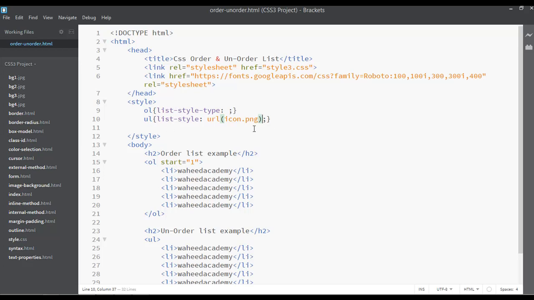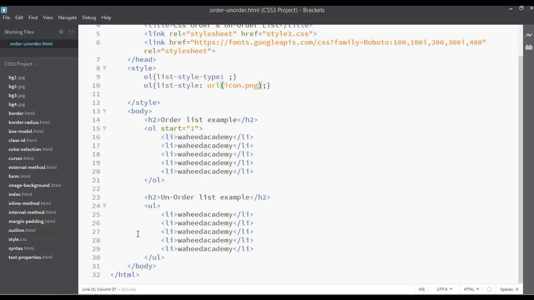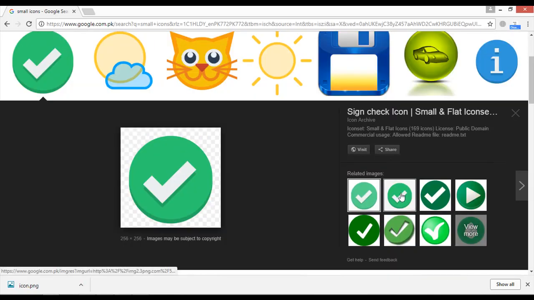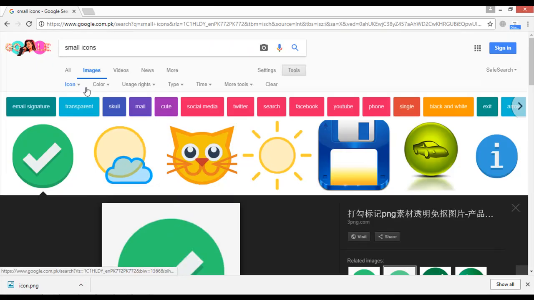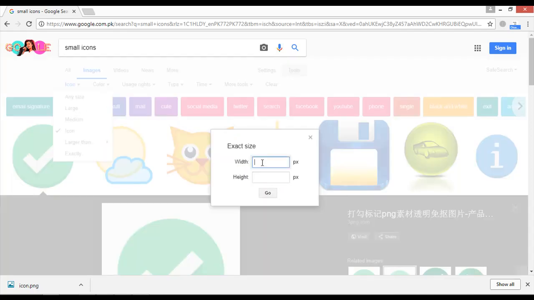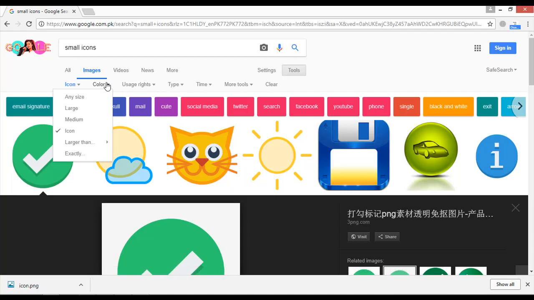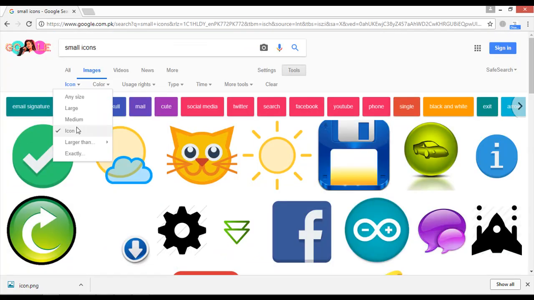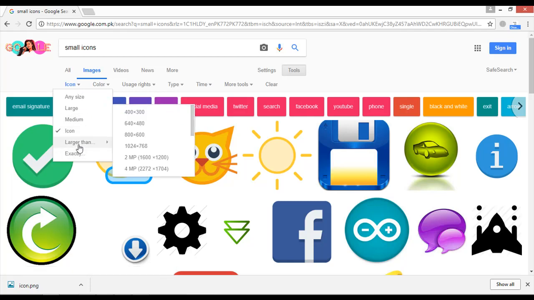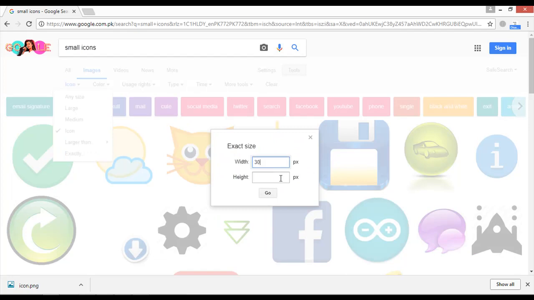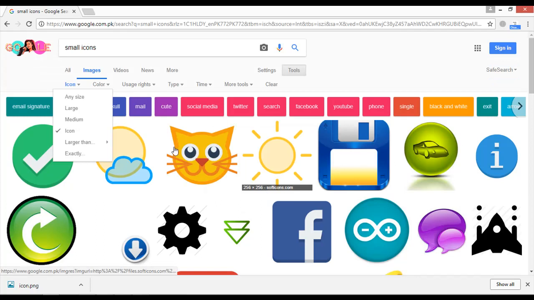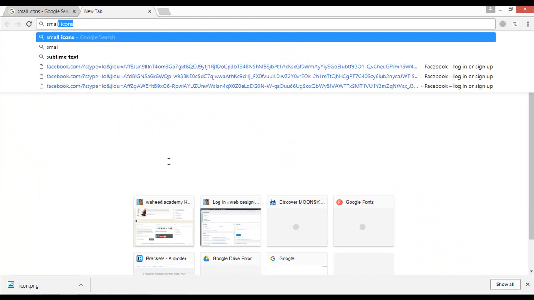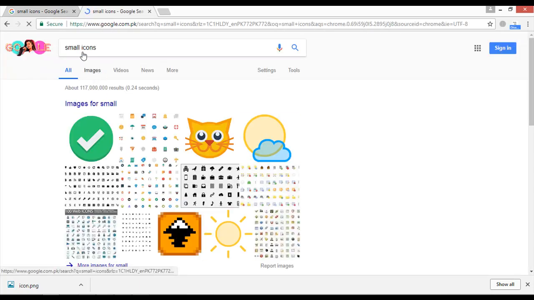So no problem, what can you do? You can take another image with a small size. I'm going to search for a fixed size, exactly something I want, 25 pixel, not bigger than this. Exactly 30px by 30px. You can click to go, or search once again here, small icons, click on the images.